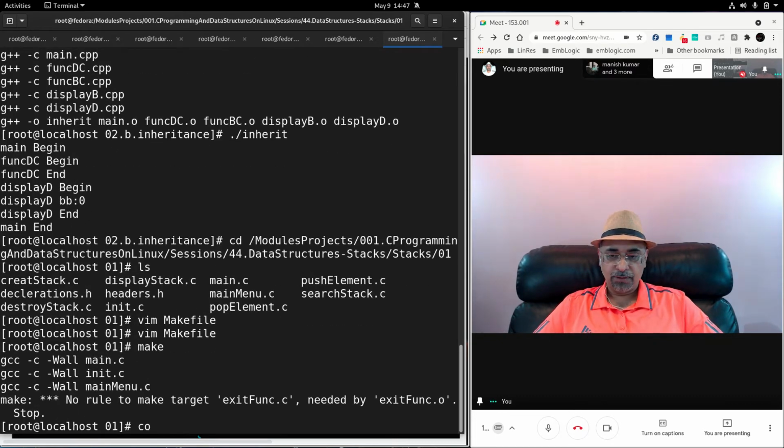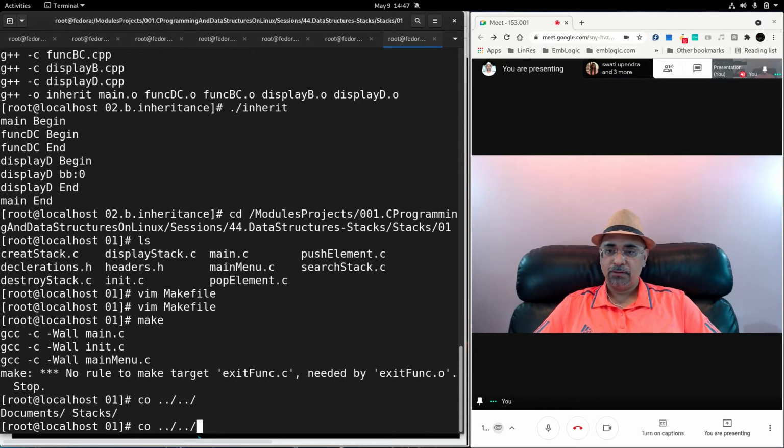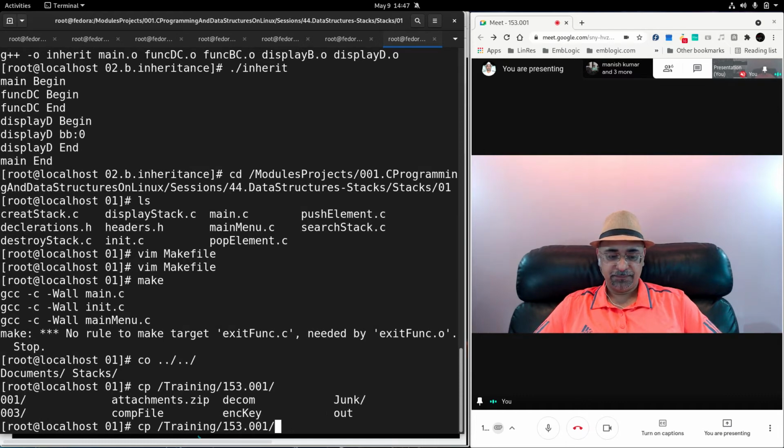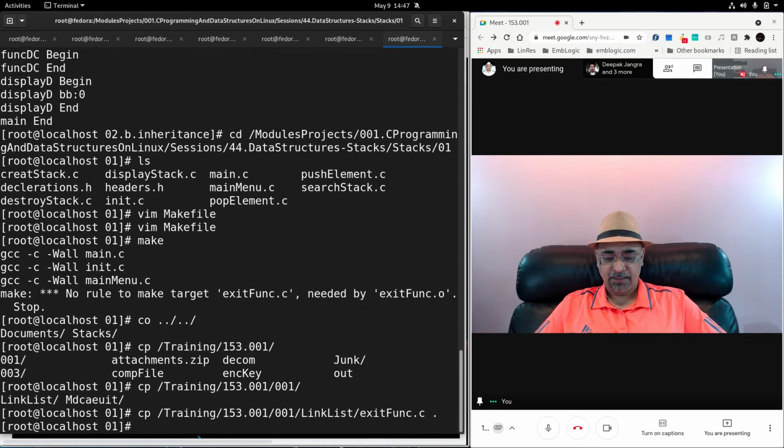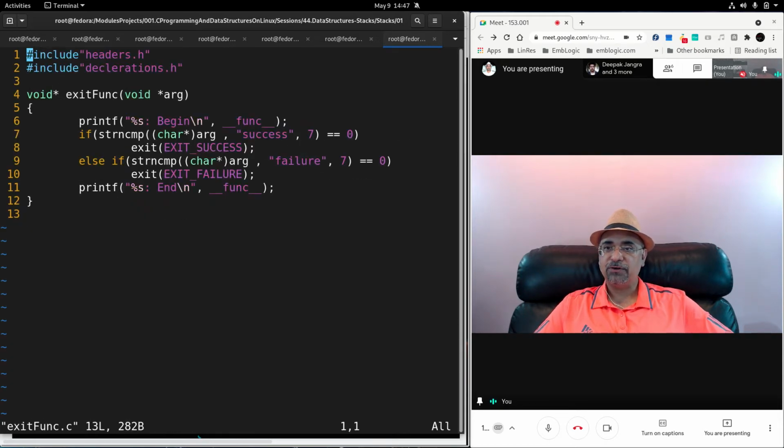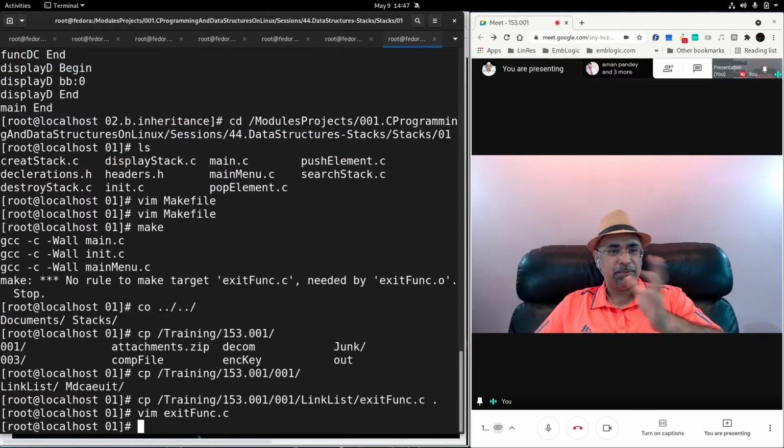So copy from /training batch number 153. We had created the linked list in this, and we had created the exit function in it. Let us copy it. So that is the exit function that we had created earlier for linked list, and we copied, pulled it here.